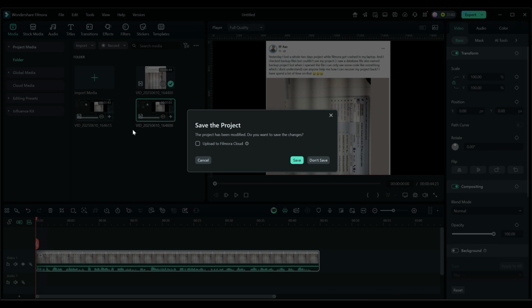And now, of course, it's asking me to save the project that I'm working on. But basically, I'm not going to bother opening it up at this point in time. I'm just going to cancel out. This will open up the latest version at the point in which the backup was made.